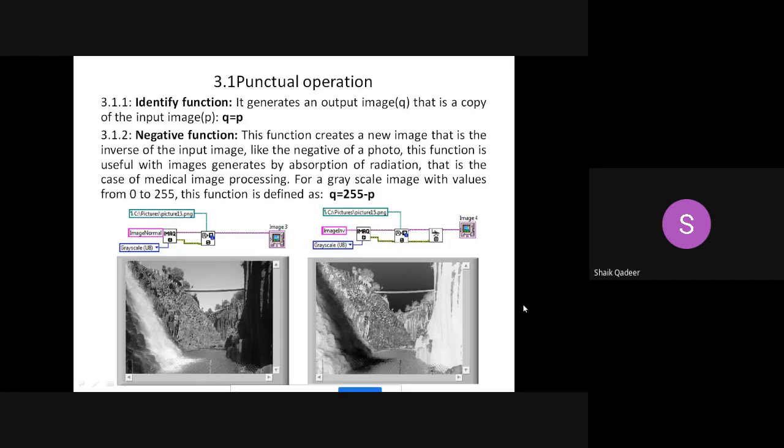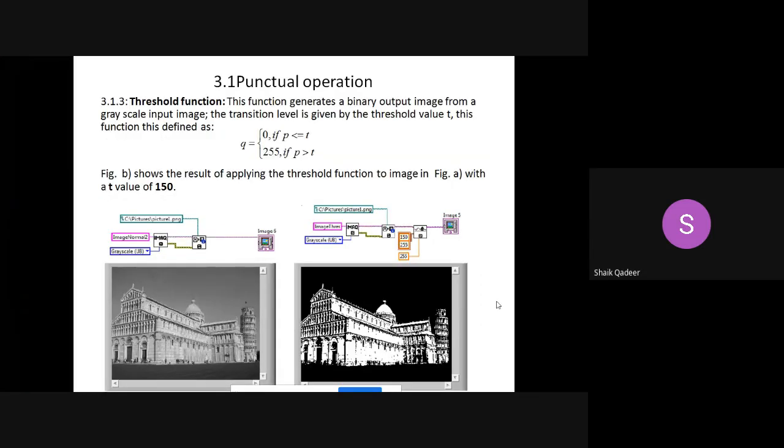The third punctual operation is called the thresholding function. In case of thresholding function, based upon the value of the input image, we use some threshold for comparison. If the input image is less than or equal to the set threshold value, we make it 0. The intention of thresholding is to convert a grayscale image into a binary image. In a binary image, as I told you already, all pixel values are represented as either 0 or 255, or 0 or 1. Is it clear to everybody?